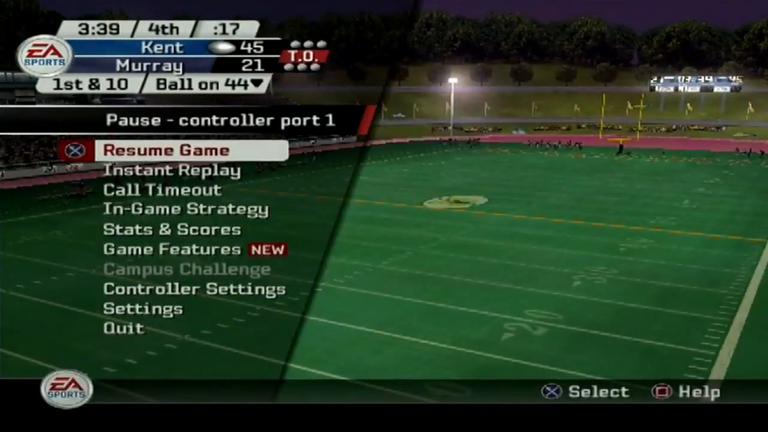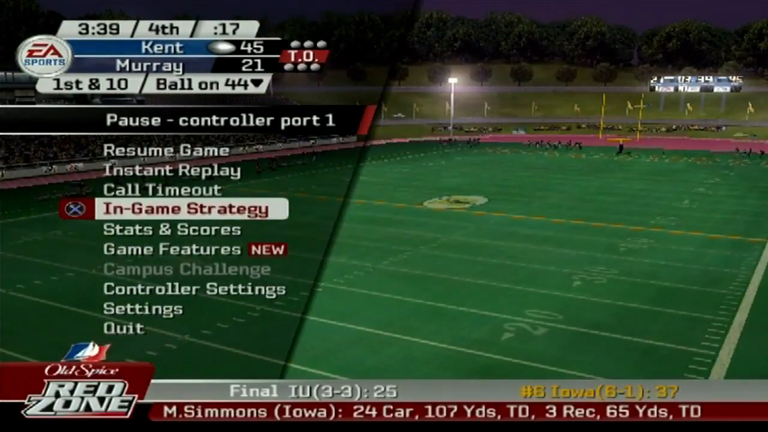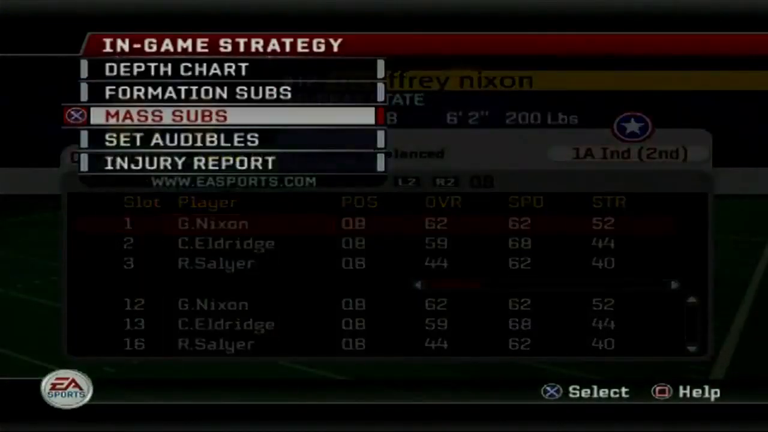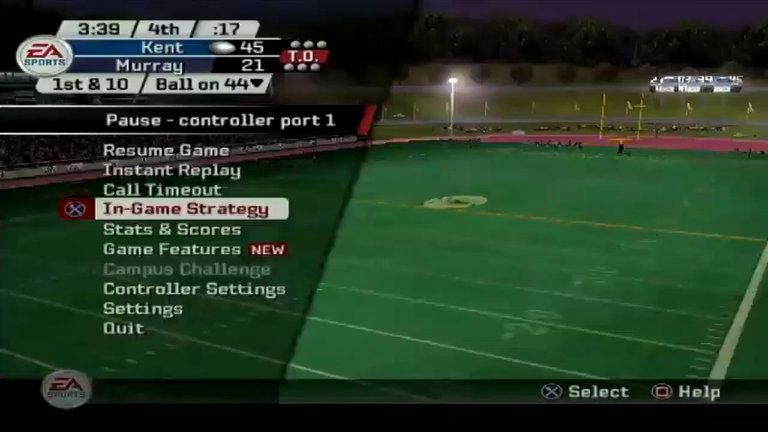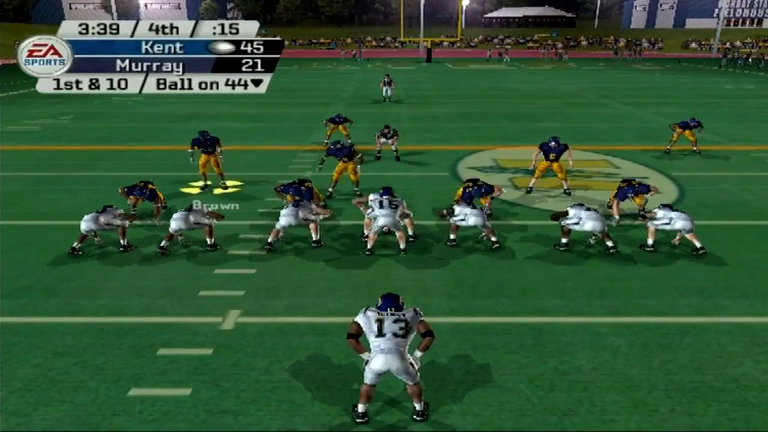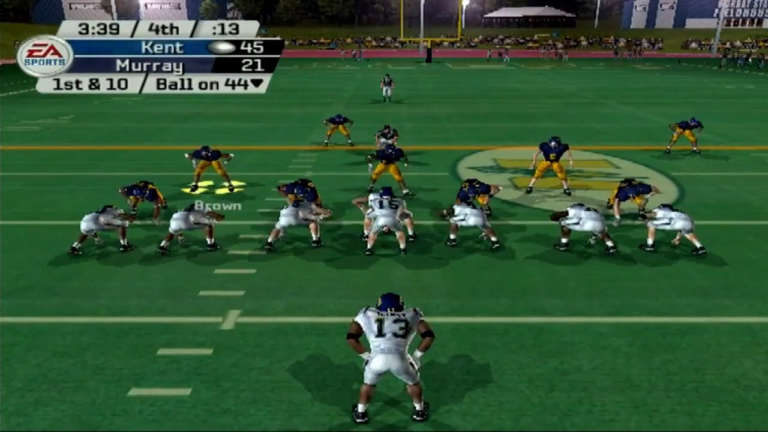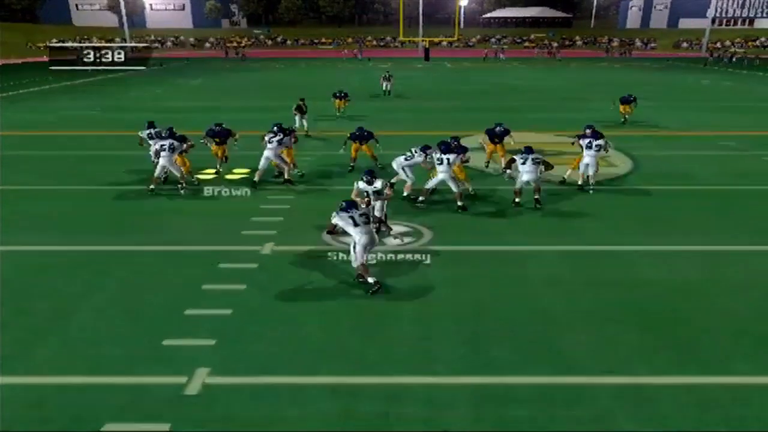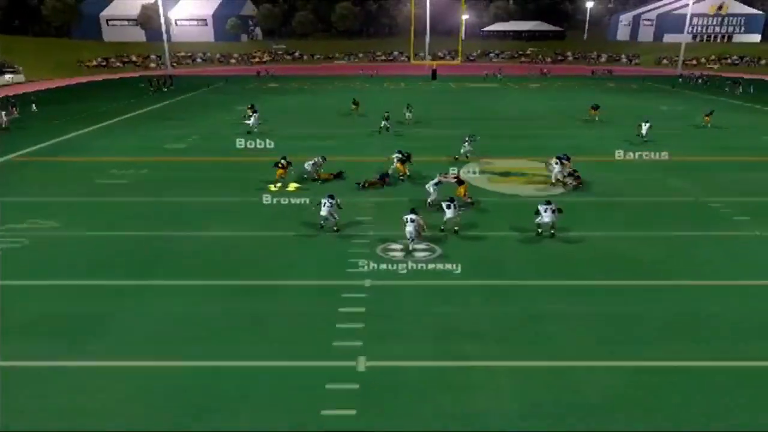Wait a minute. It looks like I got my mass. Who's Brown? Okay, never mind. Yes, I do control him. Never mind. Don't know what I was thinking there. Dang it. That was my fault.